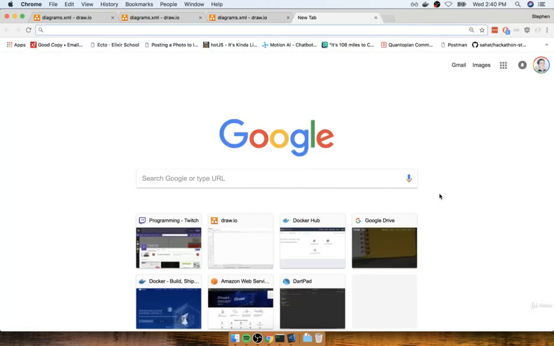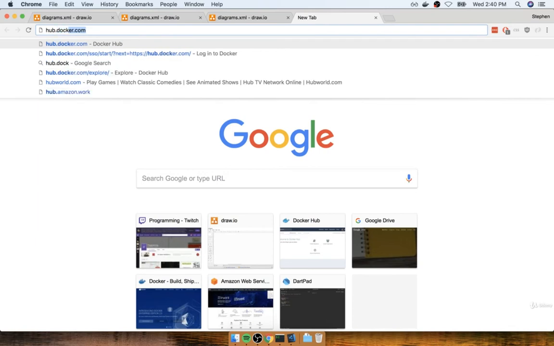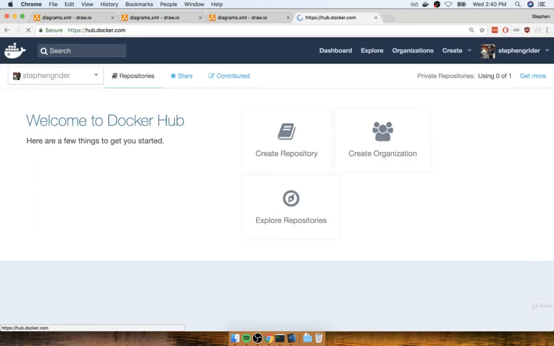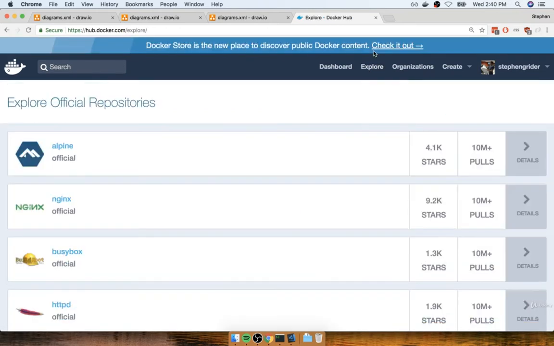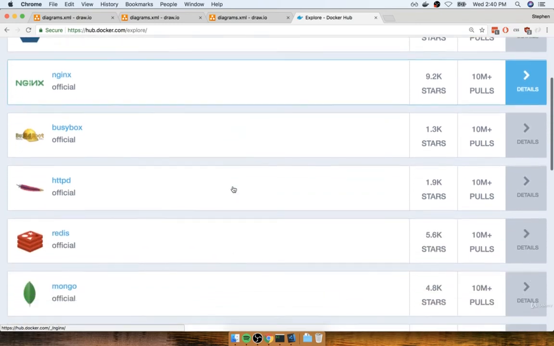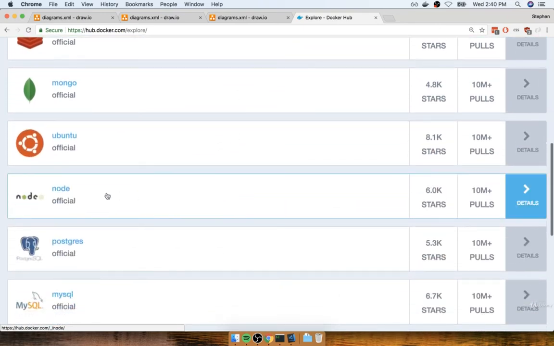So I'm going to open up a new tab and navigate to hub.docker.com. And then on the top bar, I'm going to find the Explore button. You'll see a listing of very popular images immediately appear. And so, of course, right there is Alpine. We're going to scroll down a little bit. And a few options down, you'll see Node listed right here.